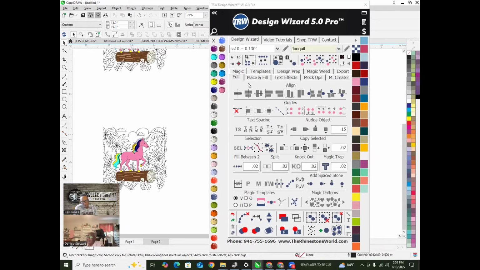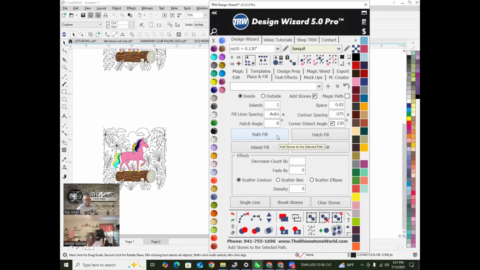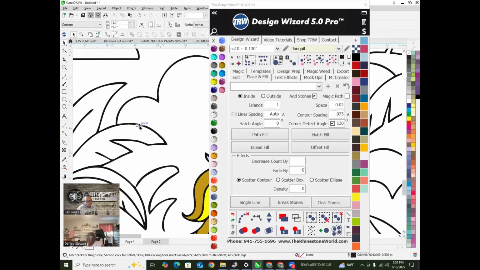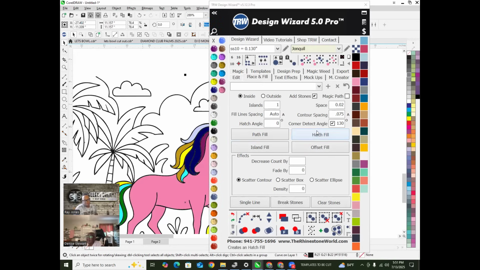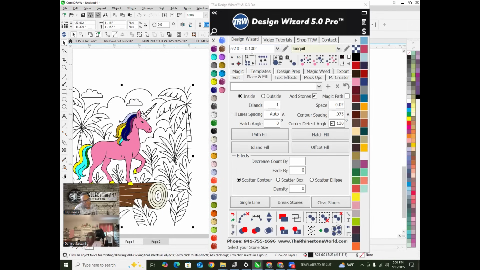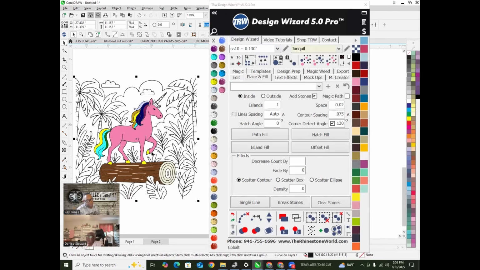So right here on our place and field tab, we have our path field, our island field, and our hatch field. These are the three fields I mainly use. I rarely use offset field. I'm going to click on this line here and using the path field feature with it on SS10 stones is going to be very, very busy, but we're still going to try it. That's path field.